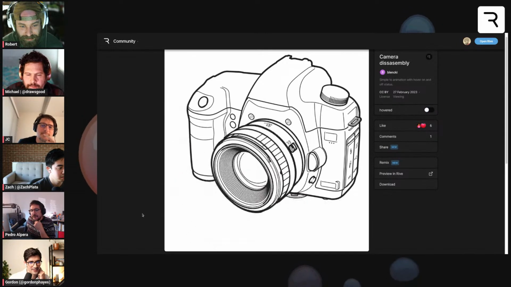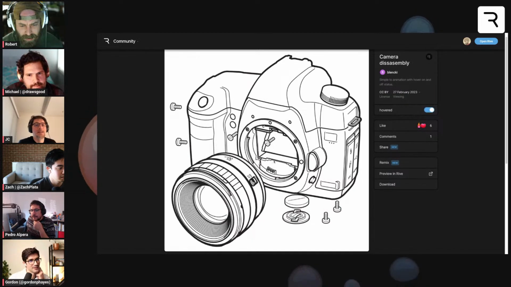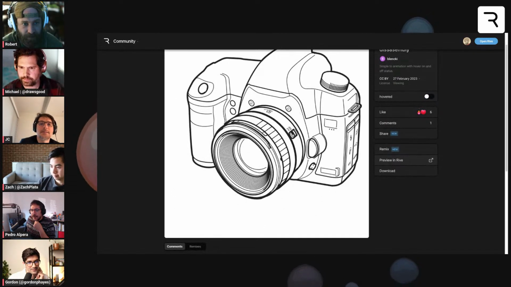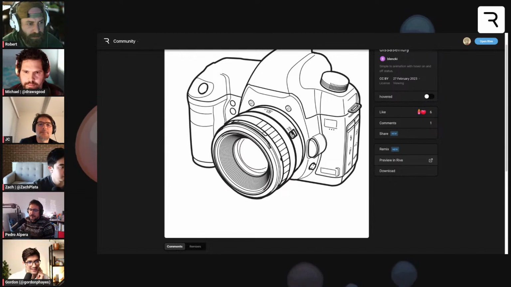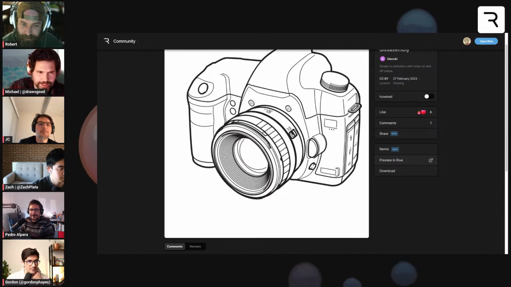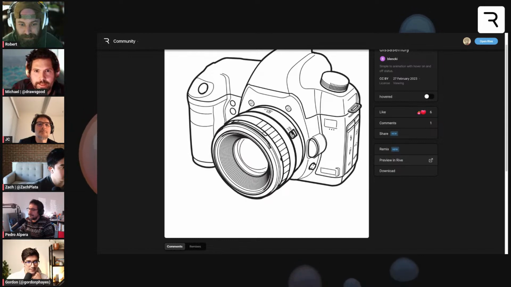Is it all vector? I don't know. Let's see. It looks very clear, so I think it should be. If it's all vector, that's an insane amount of detail. Oh yeah, it's all vector. It looks like the really intricate adult coloring books, that'd be really cool. That's what it reminds me of. It's like a really detailed illustration that's just black and white. Yeah, it's really nice.